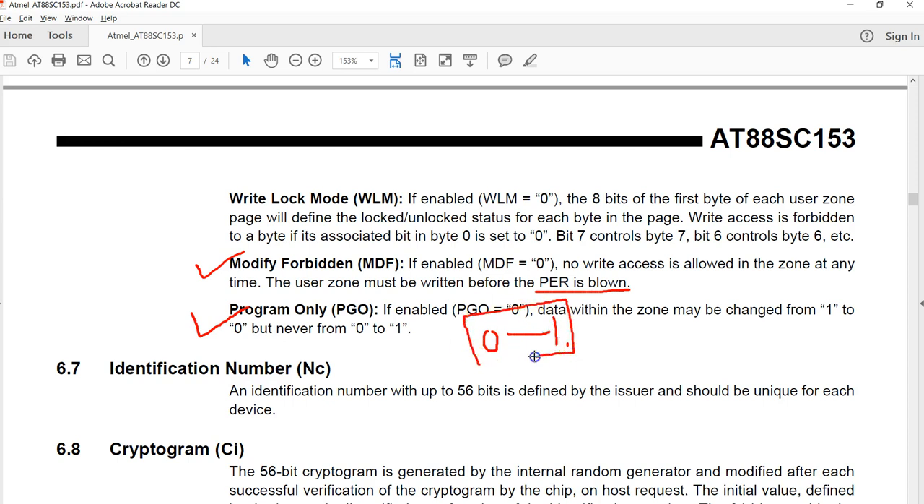The program only feature, when the bit is set, prevents the user from changing a bit from 0 to 1. Now we can use this feature to create one-time programmable memory, which is used in a ticketing system. And if you have seen my earlier videos on SC102, that card had a feature called the erase or write mode. We're also going to see this write lock mode. With this bit, you can lock the first 8 bytes of the memory. Again, this will be like a one-way locking. If the lock bit is set to 0, you cannot set it to 1.